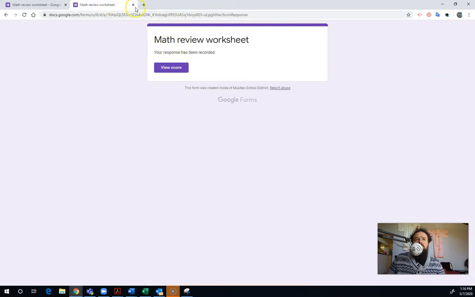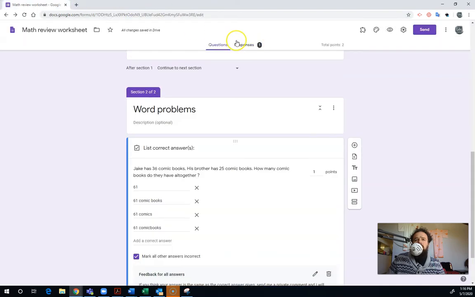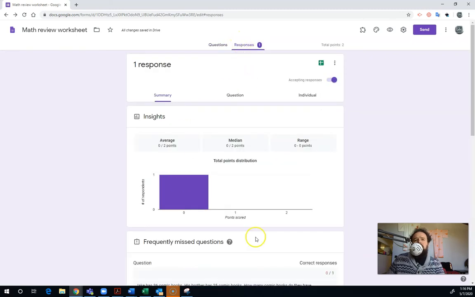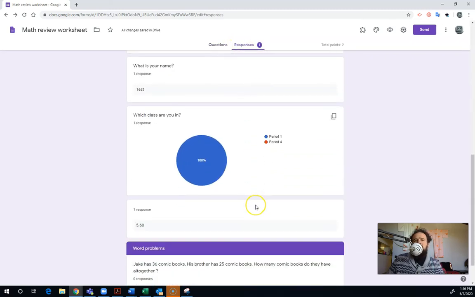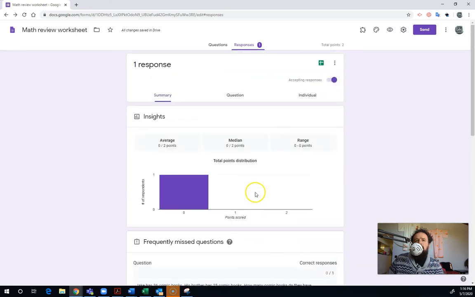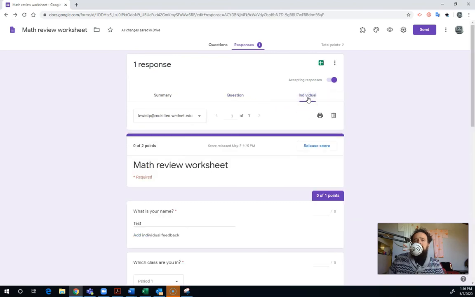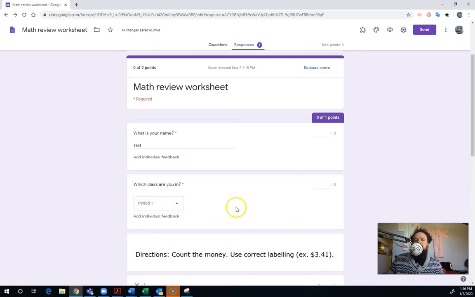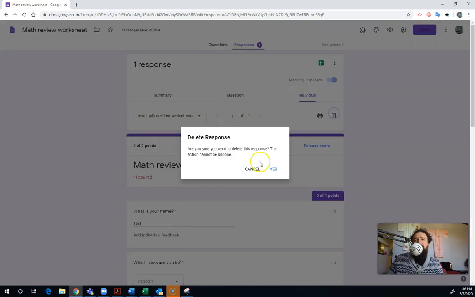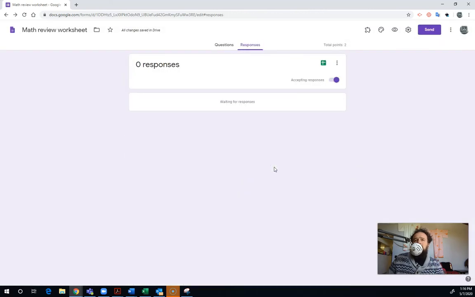When students have taken the quiz, you will get right here where it says responses. So you can click here, you get a summary of responses for each question, and it tries to take a guess at what kind of graph you might like. You can look at individual responses for each question one at a time, or you can look at individual responses. These will not be in the order of name order or class order or anything like that. It will be in the order of when they took the quiz. So like this one's a test one. I actually don't want to keep it, so I'm going to press delete. Yes. Now I have no responses.